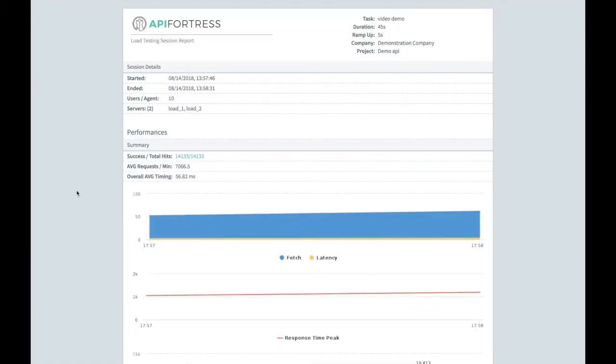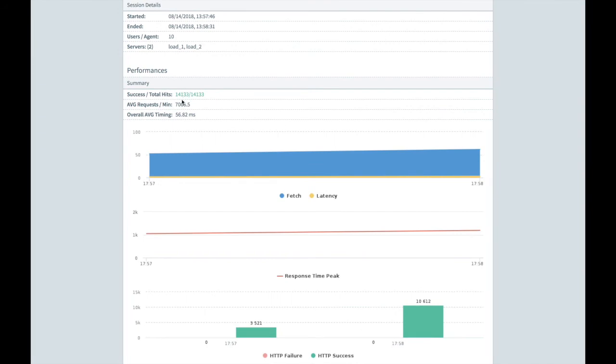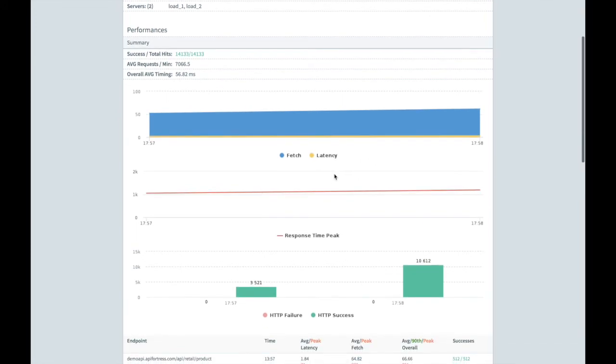Now, from here, we can take this a step further, and we can jump into the actual report document itself. In the report document, we can see a lot of the same data that we saw in that quick view in the previous screen, but here we actually have a lot more detail. So we can see our success versus total hits, average requests per minute, and the overall timing, so fetch and latency of each of those requests. Here we'll see a chart of, over the course of that minute roughly that the test ran, fetch and latency. We can see our response time peak over time.